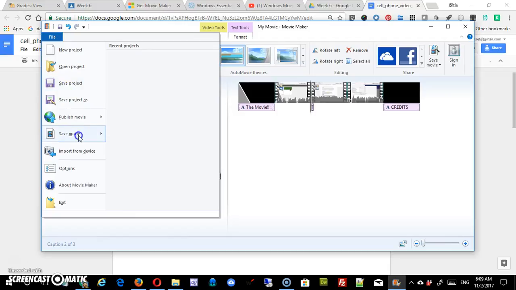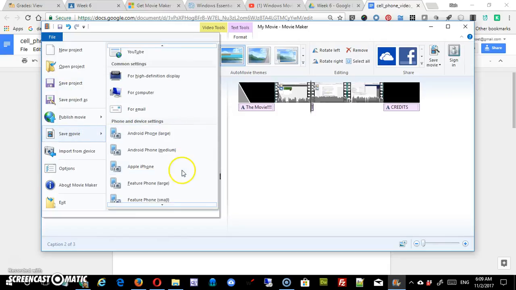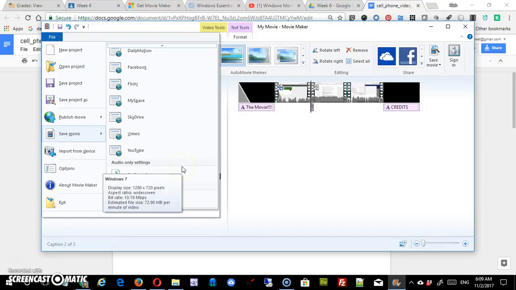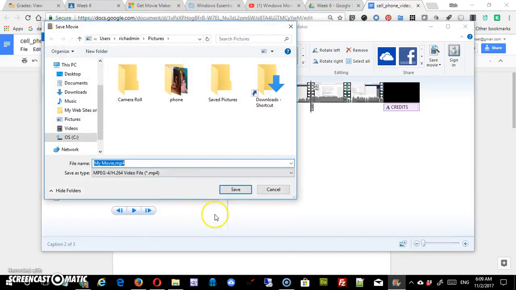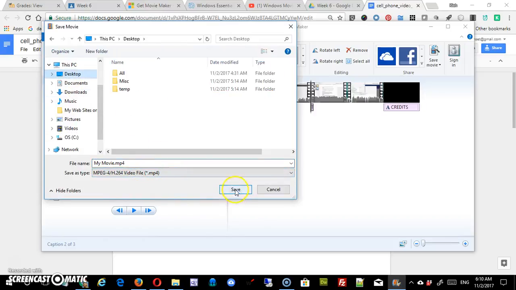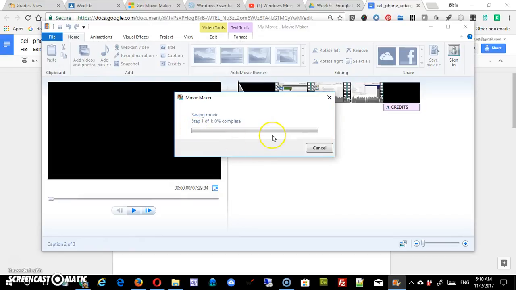When you are done, you simply save the movie. And it's going to give you a whole bunch of formats here. Probably the best one to pick at this point is YouTube. And it's going to output it as an MP4 with the correct settings. Let me put that on my desktop. And that may take a few minutes for this to complete, but at that point you'll have a finished movie.